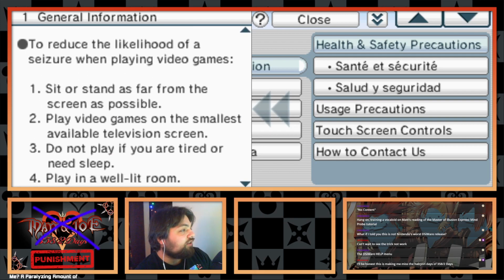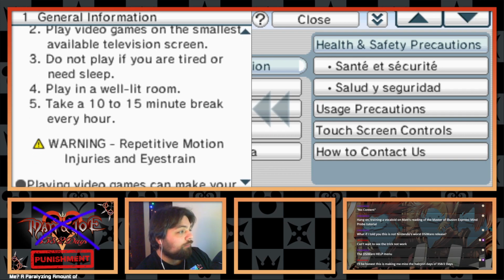To reduce the likelihood of a seizure when playing video games, sit or stand as far from the screen as possible. Play video games on the smallest available television screen. Do not play if you are tired or need sleep. Play in a well-lit room. Take a 10 to 15 minute break every hour.